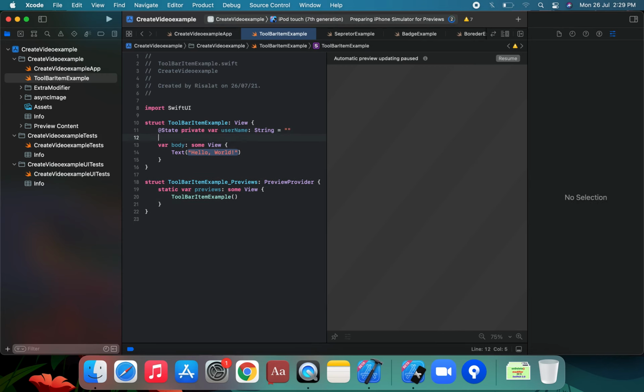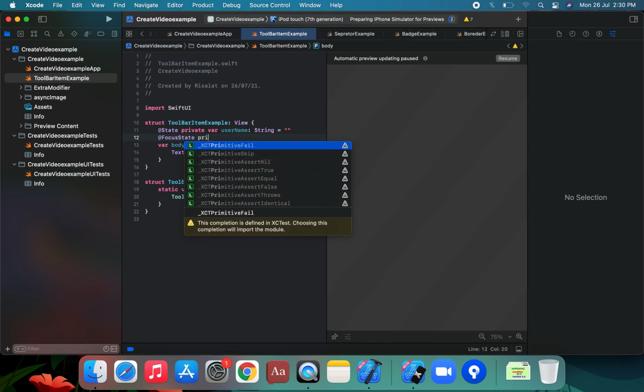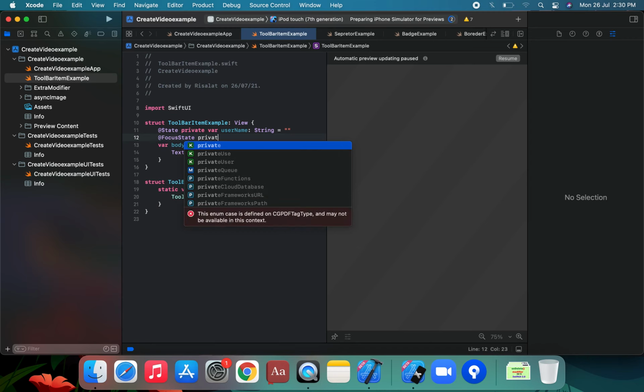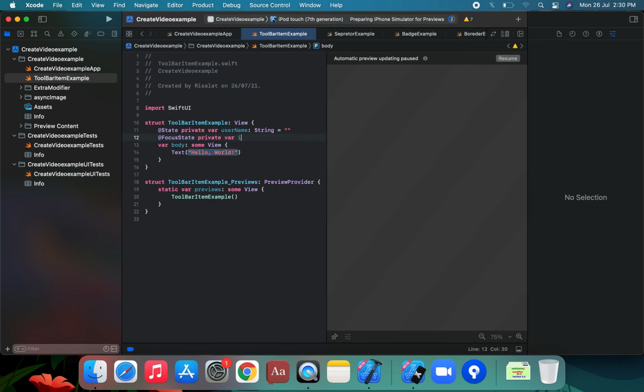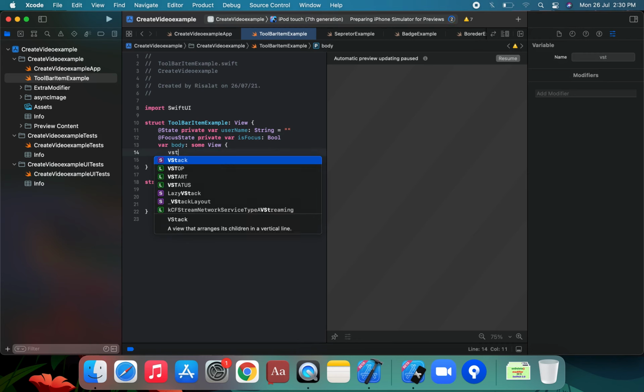Okay, we're gonna create a focus state. When the focus state changes in this property, we can check it. We'll declare a FocusState private var isFocus, which is of type Bool.